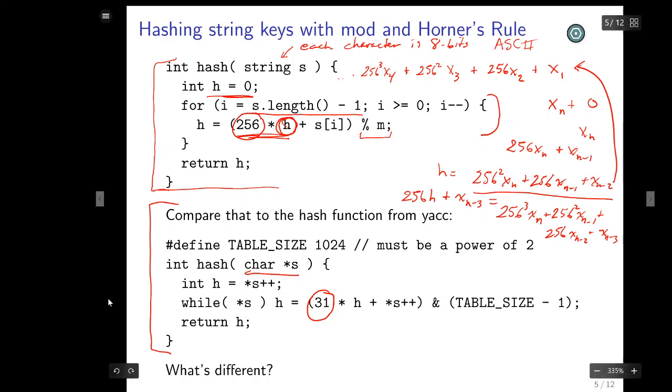What's this crazy thing doing? Well, this is a binary AND operation. Table size is a power of 2. What would table size minus 1 be? Table size minus 1 is a sequence of ones. 1, 1, 1, 1, 1, 1, 1, 1, 1, 1, 1.